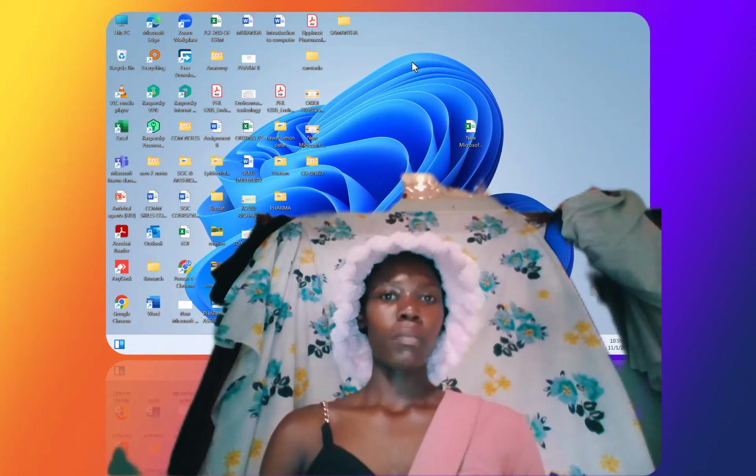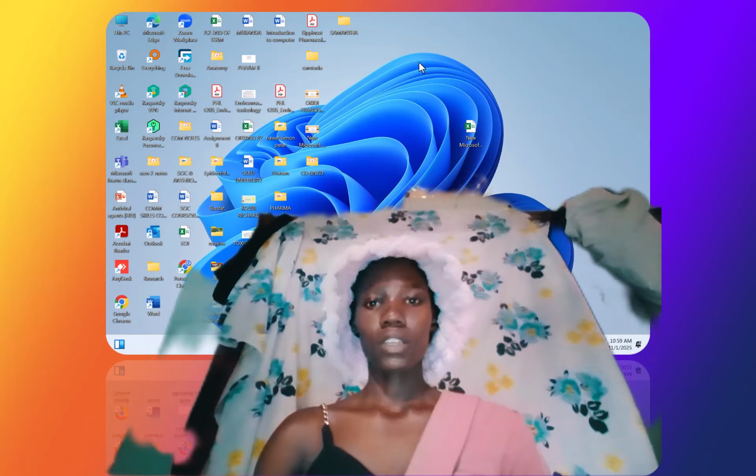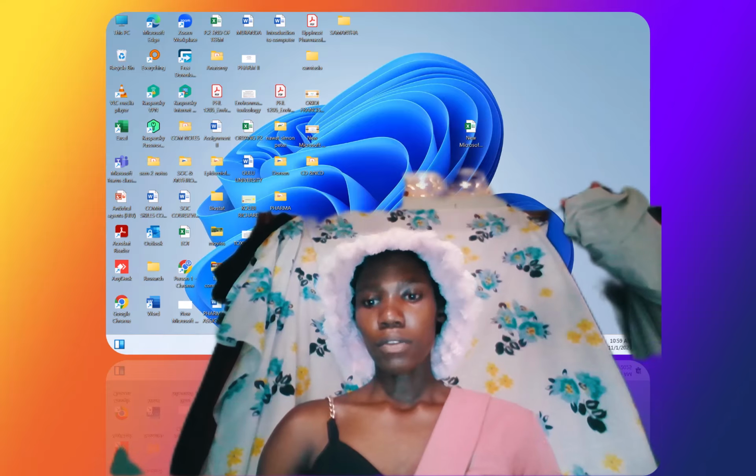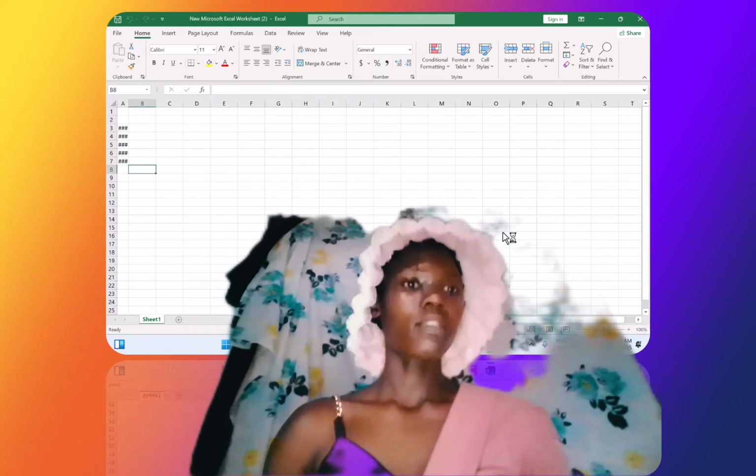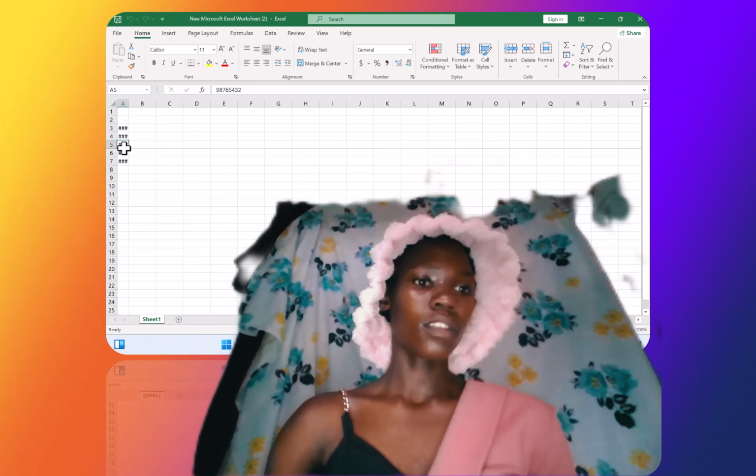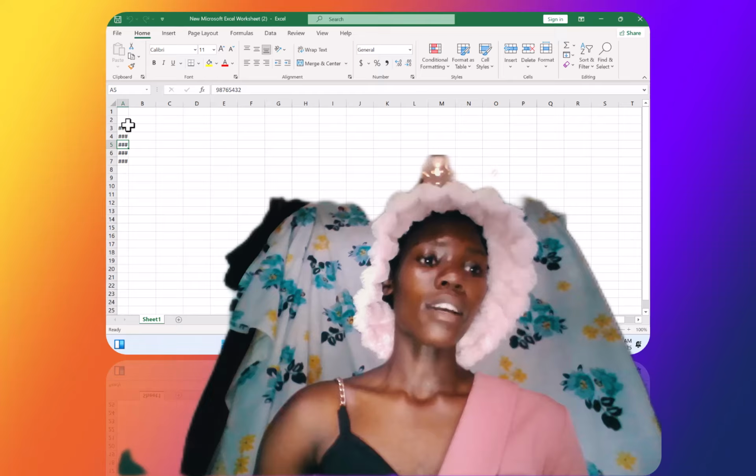Today we are going to talk about common errors in Microsoft Excel. I will start by opening my folder. So this is the first error, which is called the hash error.